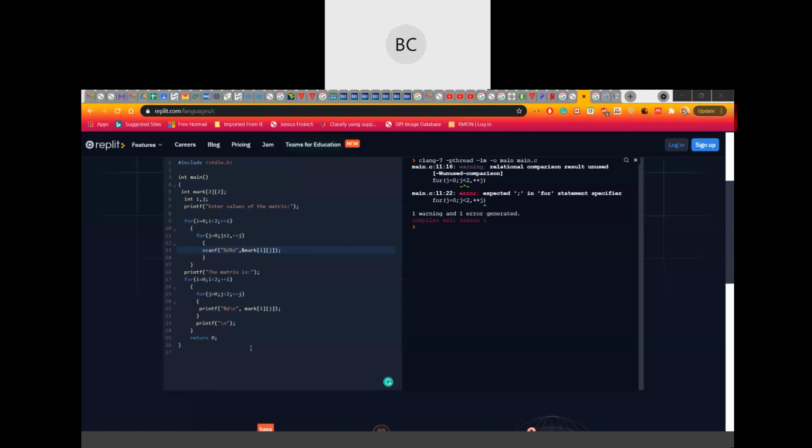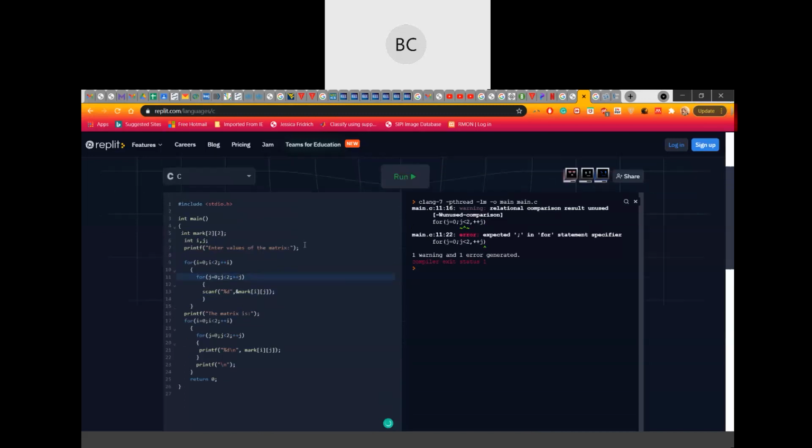Okay, sorry, I was called away for some work. Let me see the error again. Here I have given a colon instead, so it's a syntax error. It's supposed to be a semicolon. So enter the values of the matrix: 2, 5, 6, 8. So the matrix is 2, 5, 6, 9.